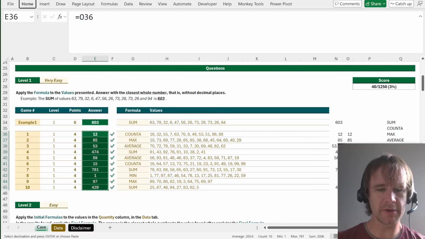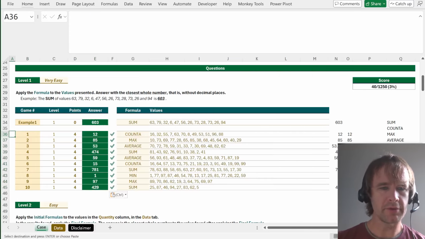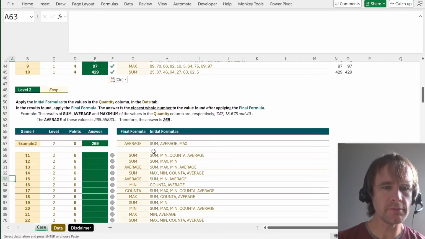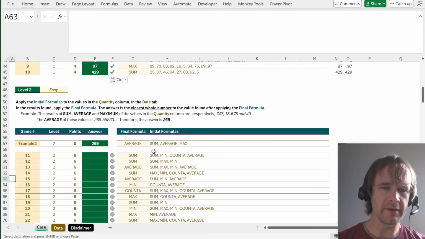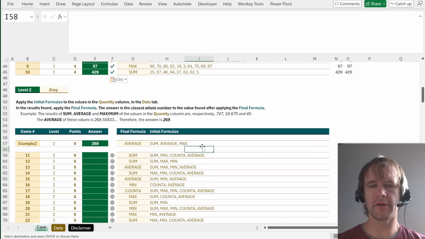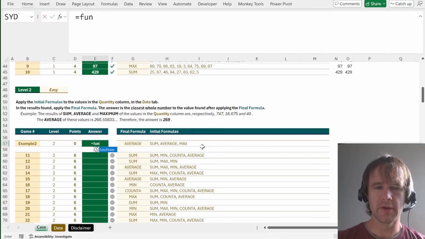Whoops, I did away with the formatting there. Load space formulas. All right, level 2. Apply the initial formula to the values in the quantity column in the data tab. In the results found, apply the final formula. Huh? Oh, got it. Okay, so then this will be func picker. Oh boy, if this is level 2, I can see how this gets very nested.